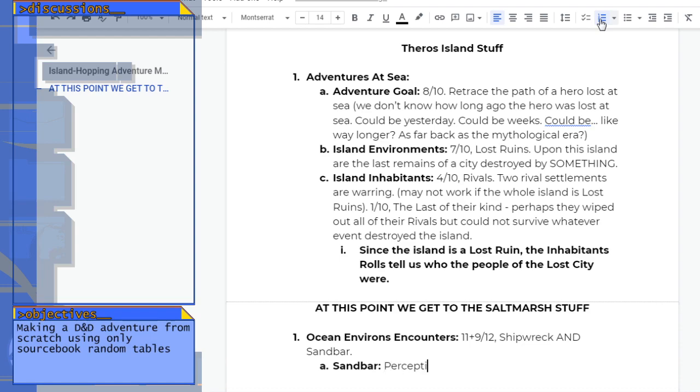Okay, perception 12 to notice. Otherwise, Dex save. Otherwise, get stuck. Strength check to get unstuck.